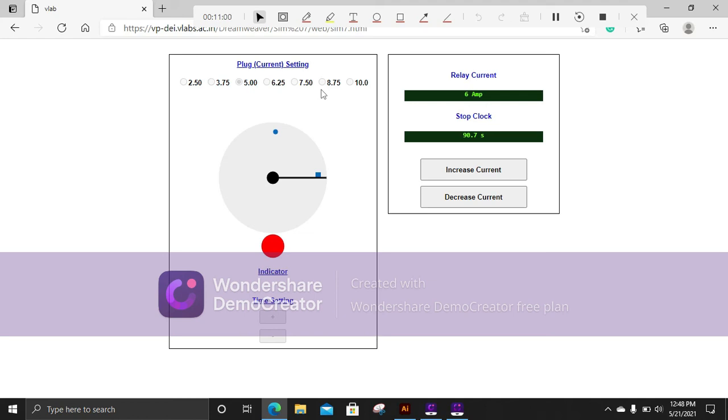So you have to take, like we take 2.50, then we take 5, 7.5 and 10. For these four values of plug setting, we will take 6 readings by changing the relay current. And after we get the tripping time for all of these, we will plot a graph between current versus time.